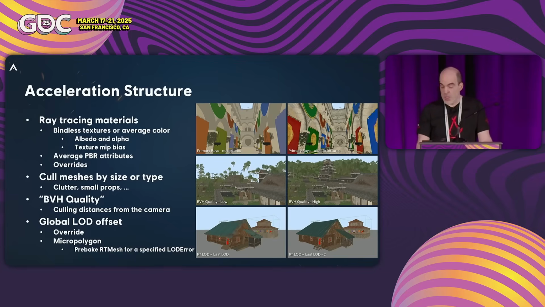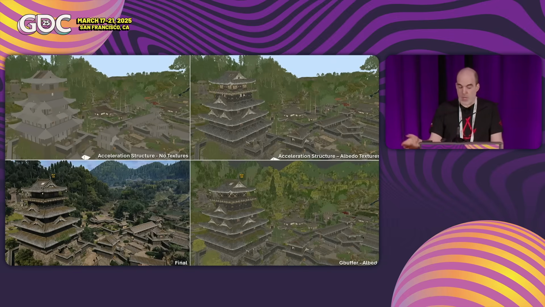So our acceleration structure works as follows. We support both bindless textures or average color for metal textures, for example, for very low-end platforms. We cull meshes by size or type, and we use a global LOD offset to determine what to put in a BVH. And for micropoly, we base the selection on a LOD error metric to output proxy meshes, as was mentioned by NVIDIA yesterday for these techniques. It's the best way to do it currently without mega geometry or these kinds of things. Of course, everything can be overridden per asset or per material to address local issues or if you want more details locally. So this is an example of our acceleration structure with, at the top right, what we shipped in Shadows with bindless textures, and the bottom right, the gbuffer albedo for comparison.